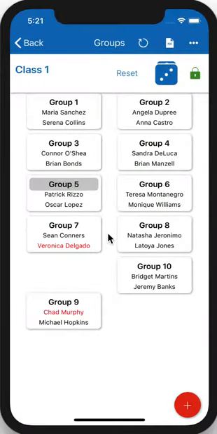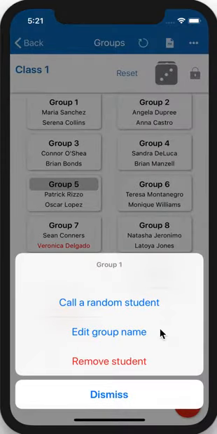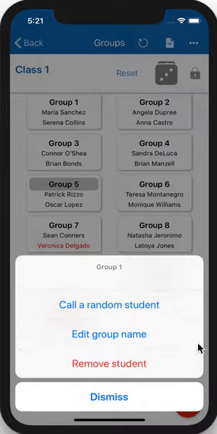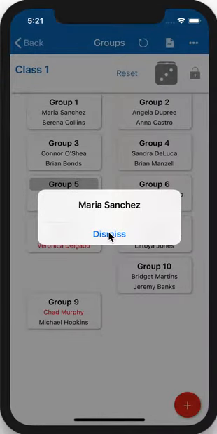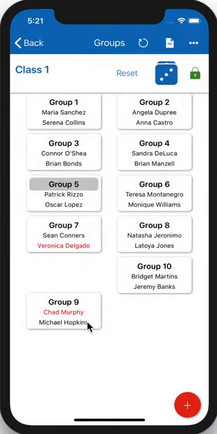Also within a group, you can select students. So I can select group 1, and you'll see one of the options is call a random student. So either Maria or Serena will be called. So there's quite a few options for selecting people at random or groups at random there.